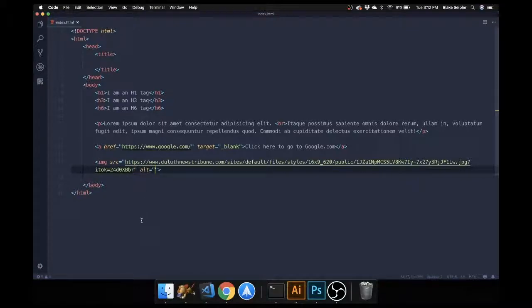Now the alt attribute is used basically if the image fails to load. This is just some text that describes the image. So I could just say deer looking at you. So basically if the web page fails to load the image, it'll show this text here instead.